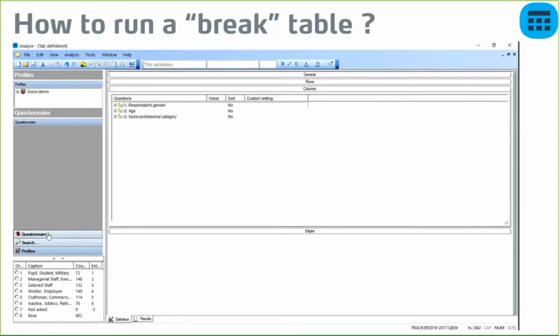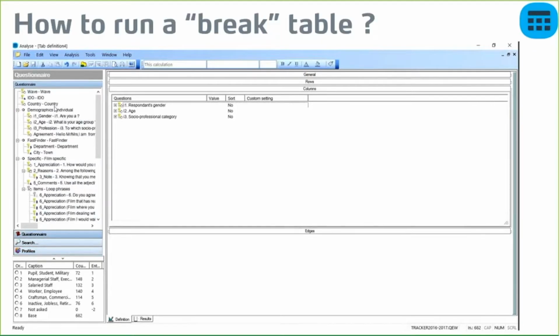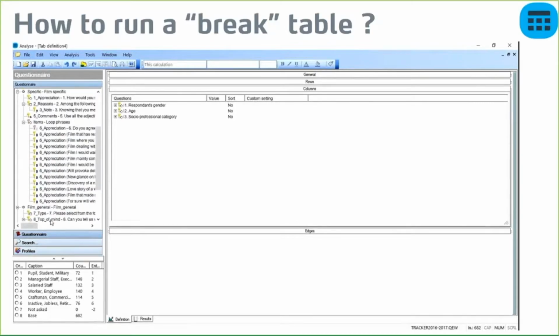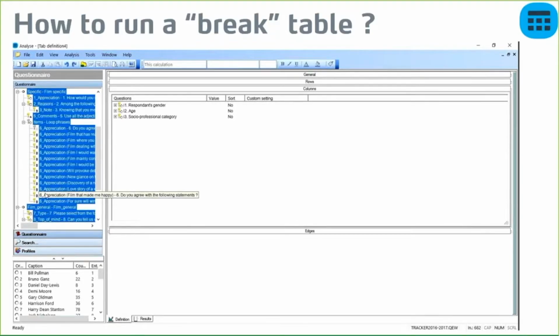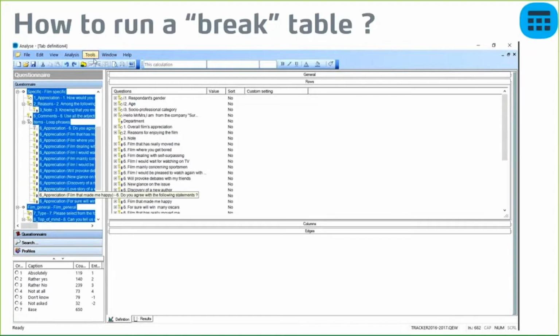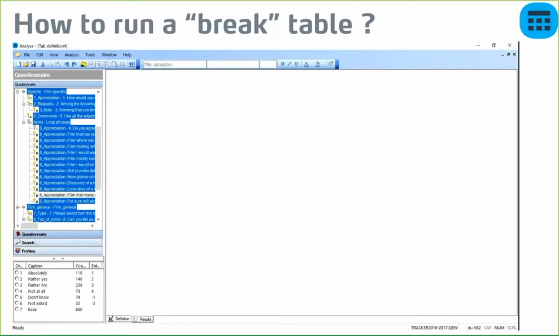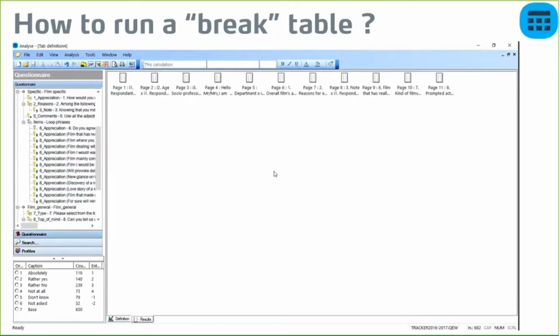Then select the questionnaire and send it in rows. In a few seconds, you will obtain the top lines caused by the break socio demo.